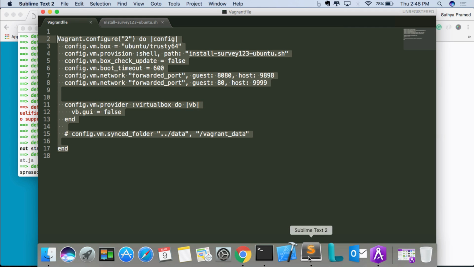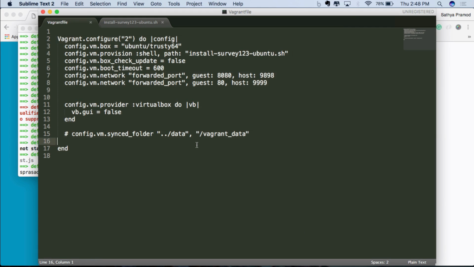Let me spend a little bit more time. If you actually see here, what exactly happened was I have exposed port 9898 and 9999 to you guys. This file is available to you. You can map it to whatever you want, okay? For a demo, I've done 9898, 9999.